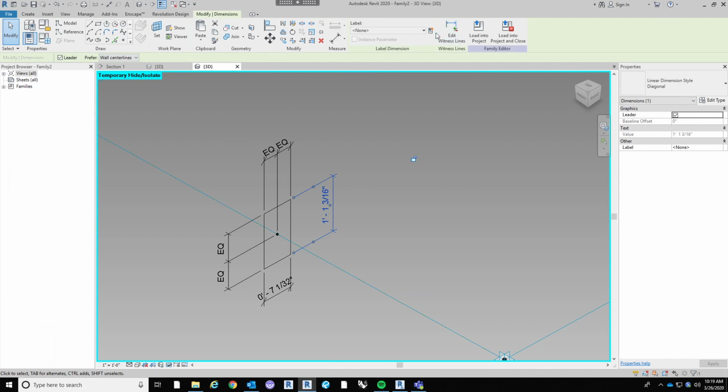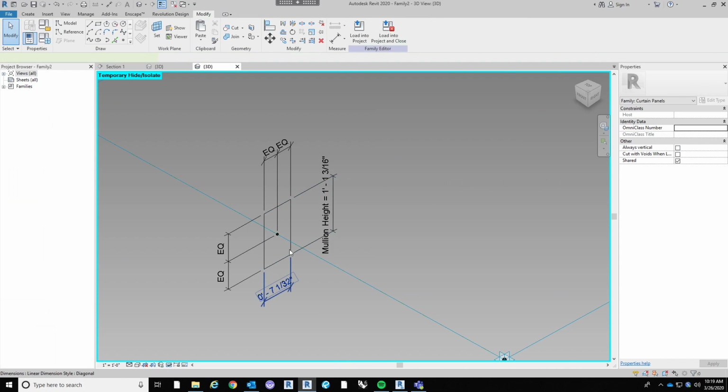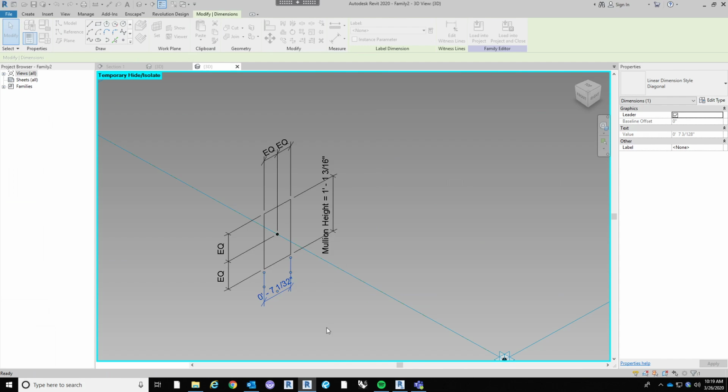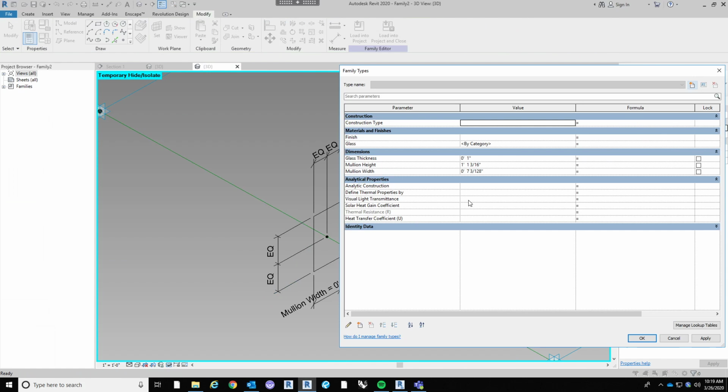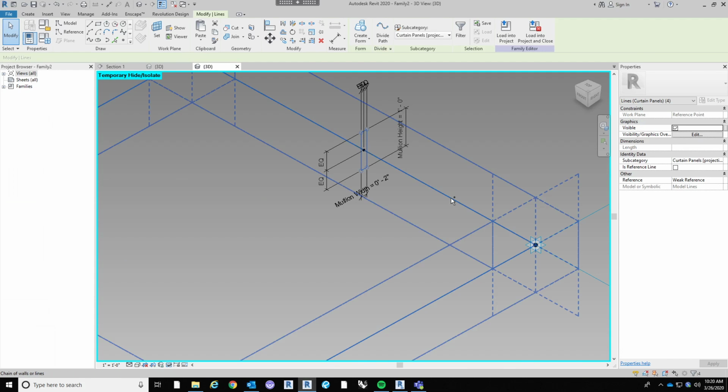So height parameter, it's okay, and then do a width parameter. Going real quick, and so our mullion width, let's make that 2 inches, and then our mullion height is 1 foot. See how that goes. All right, so now we have control of the mullion dimensions.